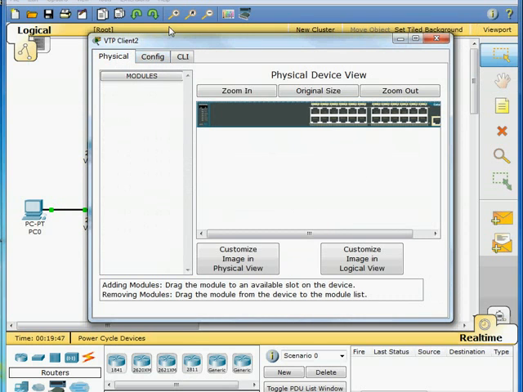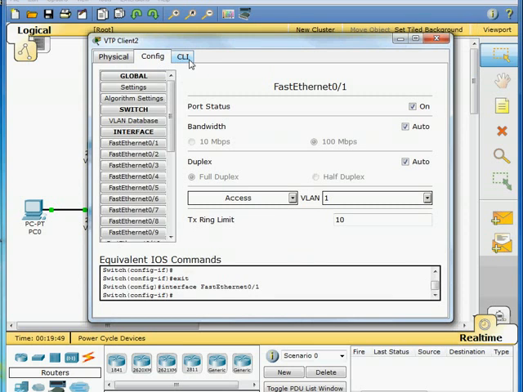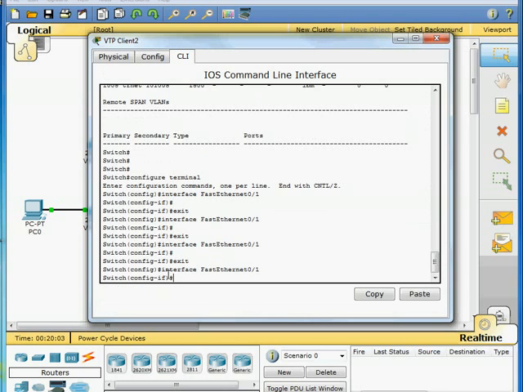Alright, so we want to add fast Ethernet 1 to VLAN 10. So here's fast Ethernet 1 right here. Okay, and if we were to click back over to CLI, it's going to actually have it all set up for us. We see fast Ethernet 1 is already selected for us, and all we have to do is simply add the command at this point.